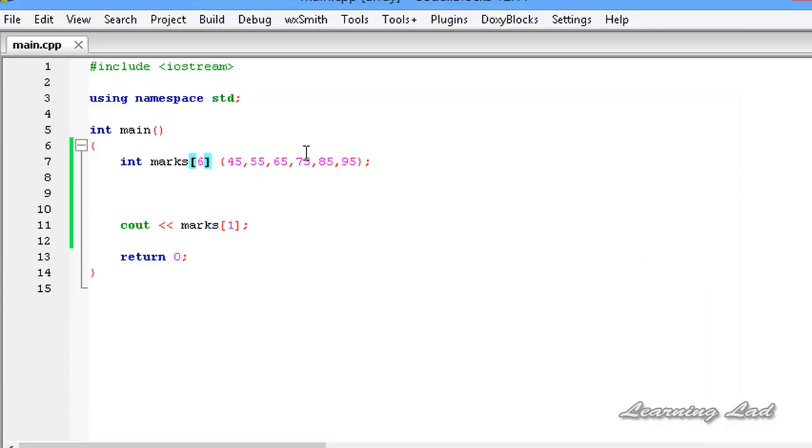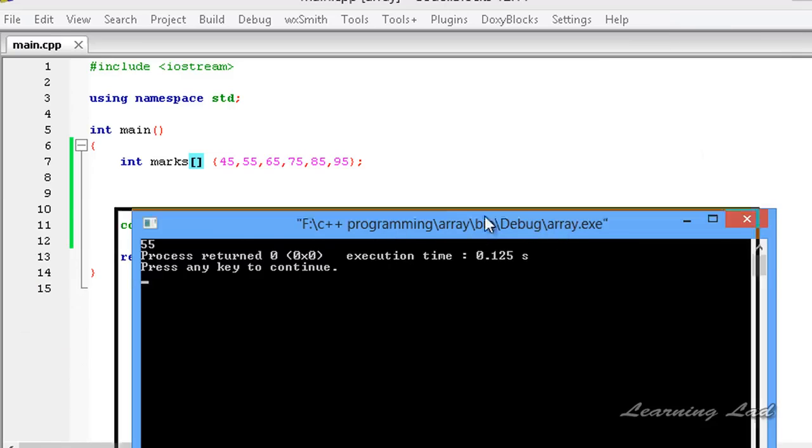And the next thing is, if you are initializing the array when declaring it, then specifying the size is not necessary, so we can leave it out. When we do it like this, the number of elements we specify will be the size of this array, which will be automatically computed by the compiler. So I'm gonna save it, build and run this, 55.